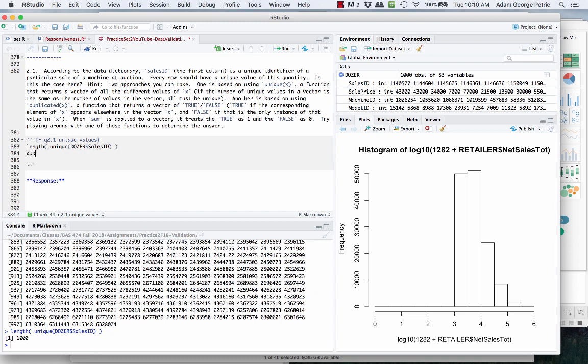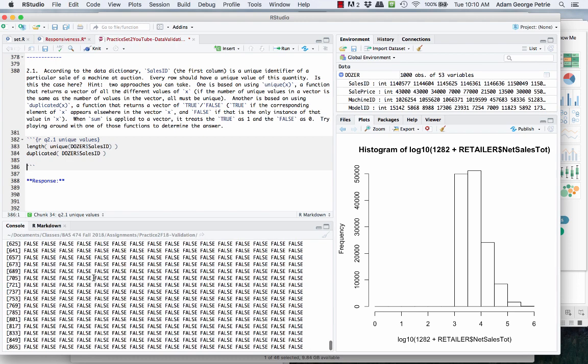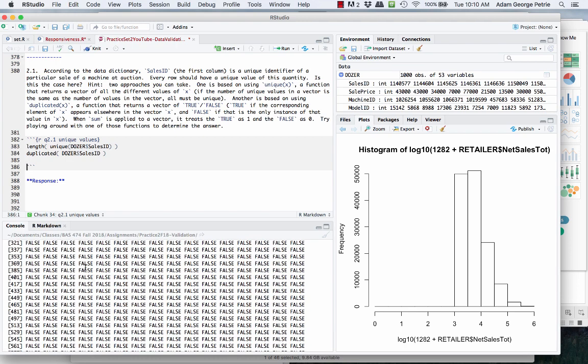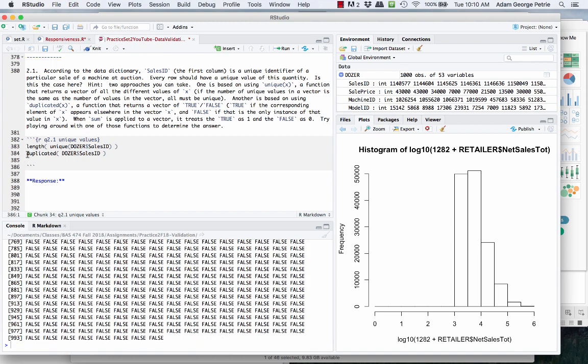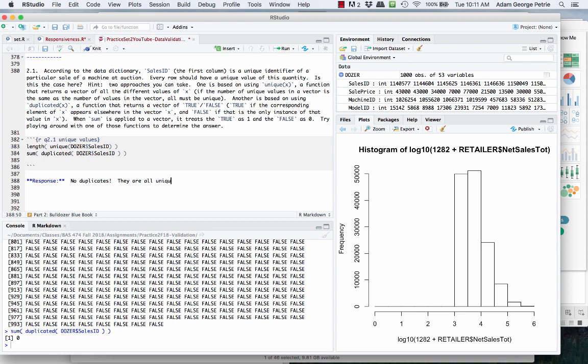Now there's another way, and that's using the duplicated function. I like the duplicated function because it returns trues or falses. It returns a false if we've never seen that element before, and a true if we've seen that element somewhere previously in that vector. One thing we know about R is that false is 0 and true is equal to 1. So if I take the sum of the result of running duplicated, that's going to give me the total number of duplicated elements in the sales ID column. And I get 0 here. So no duplicates. They are all unique. Great.